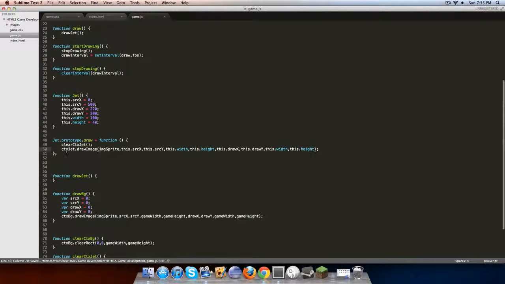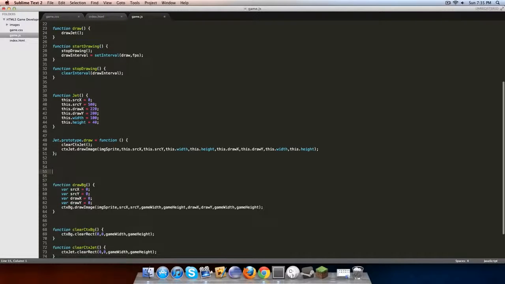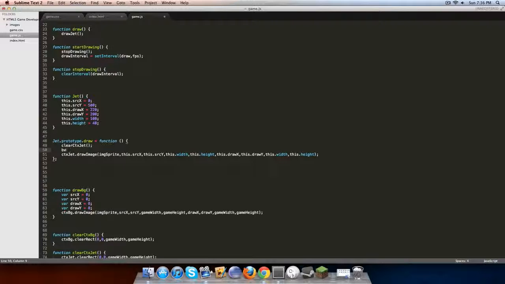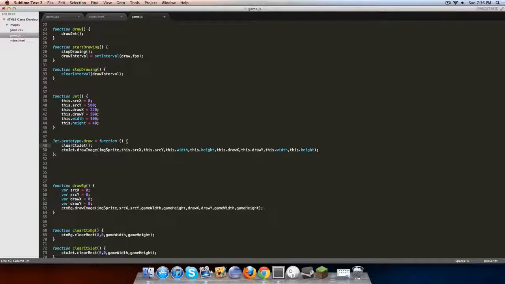Okay, so what we just did is basically steal those two lines out of that draw jet function and put them in here. And basically, we switched all the regular variables, source X and source Y and so on, to this dot source X, this dot source Y. That means it's going to reference these things right up here. That means we don't need to put var anything in here anymore. No more var source X or anything. It's all just sharing between this object and this function.